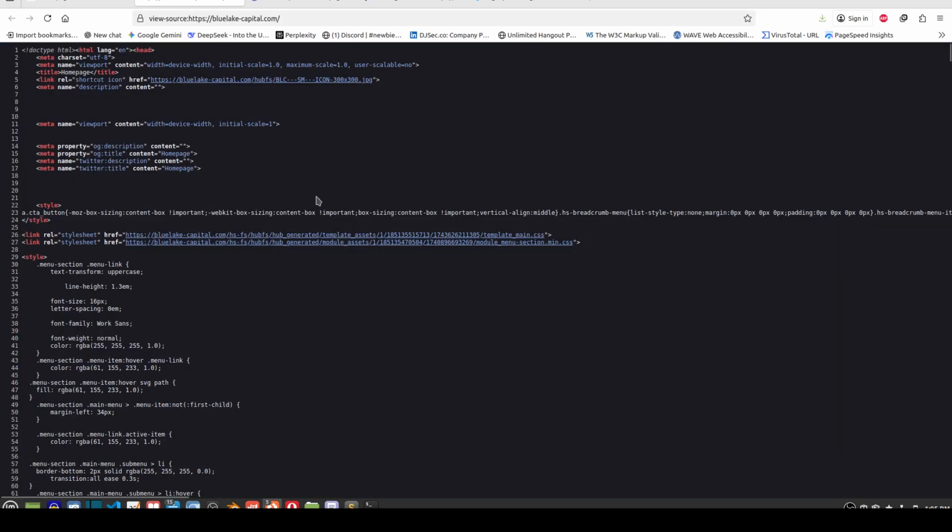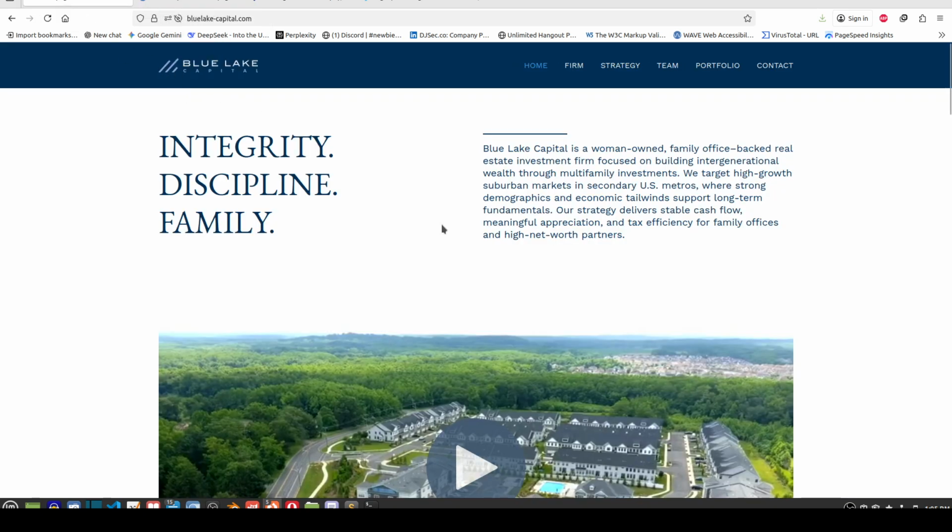Let's look at the title tag. It is incorrect. It just says homepage, and the description tag is blank. So I'm guessing this wasn't designed by a professional web development company.